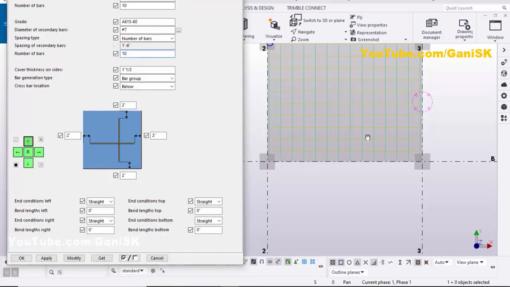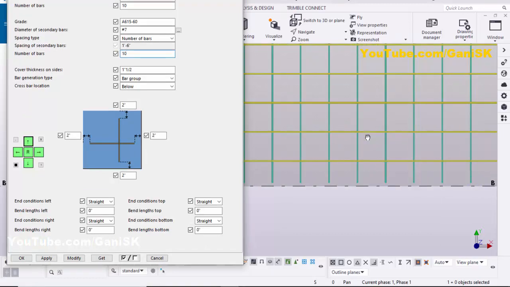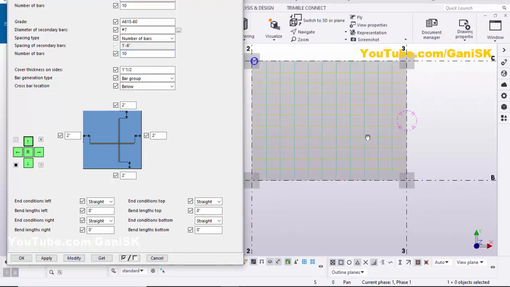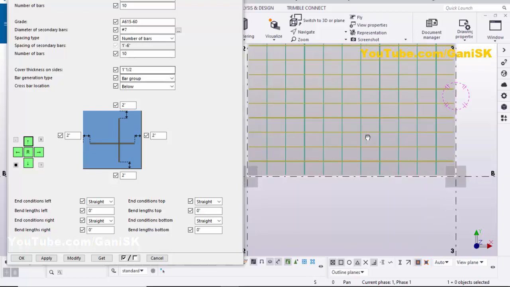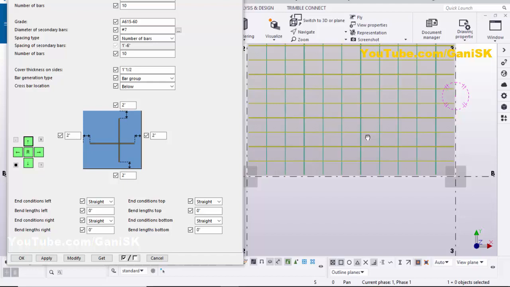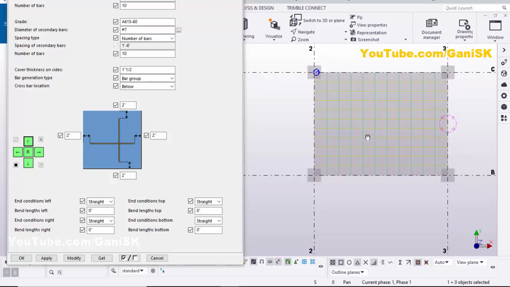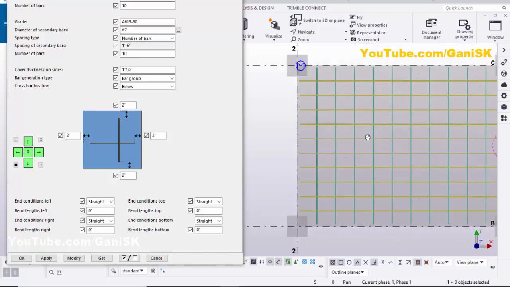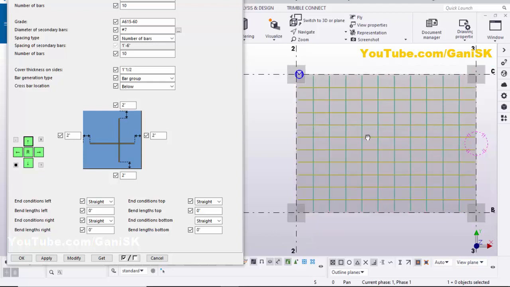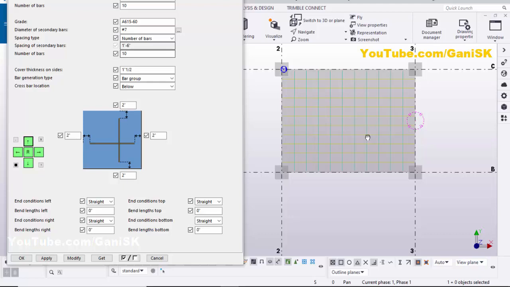Then scroll, use this option to move the window in the upward direction, and select this reinforcement, then click on modify to see the result. You can see now this number of bars should be 10 according to this option. Okay, let's check. Now 1 2 3 4 5 6 7 8 9 10. Similarly in this direction also number of bars should be 10. Okay, let's check. 1 2 3 4 5 6 7 8 9 10. Okay, like that you can change the number of bars by using this option.